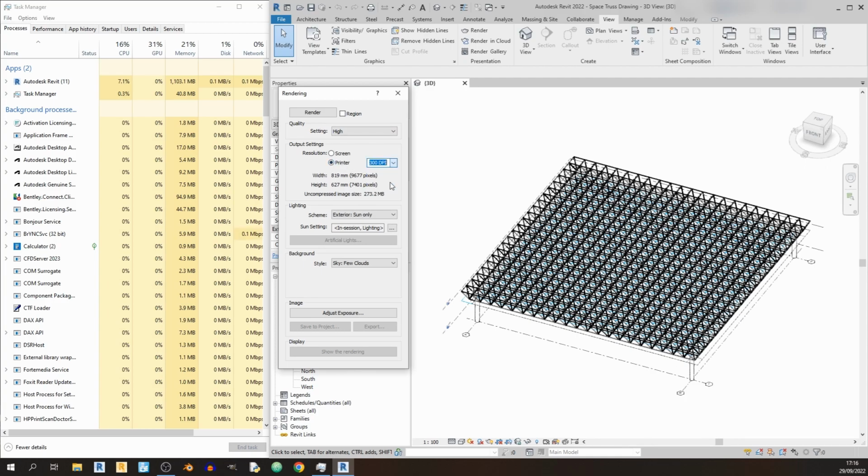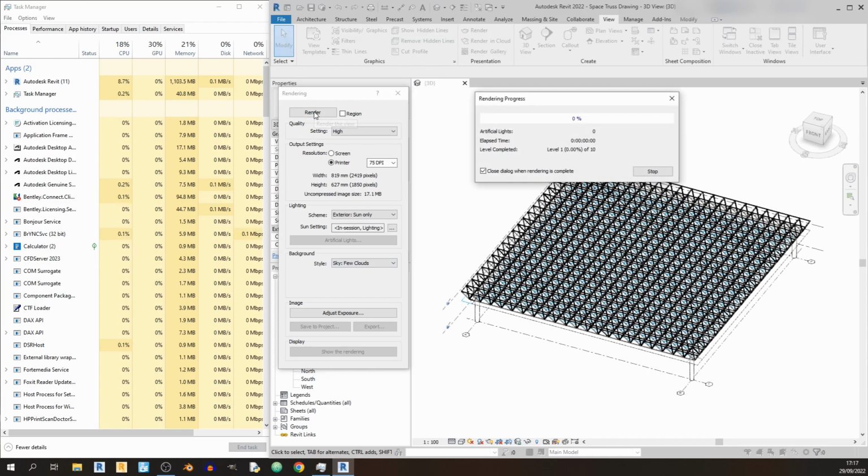Let's say 300 DPI is a bit high. 150 is about close to 5K resolution. And let's say that 75 is about 2560 by 1440p, so it's close to that. So, alright, let's try 75 DPI right now and use a high setting here. And let's leave the rest as is. And let's hit the render button.